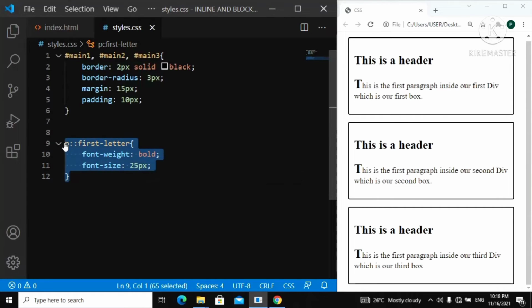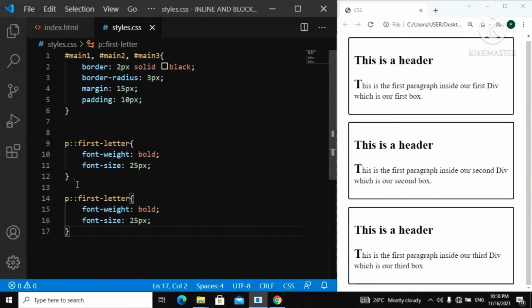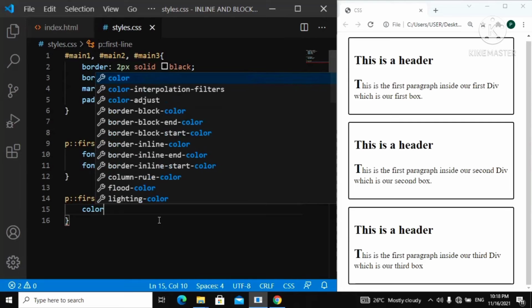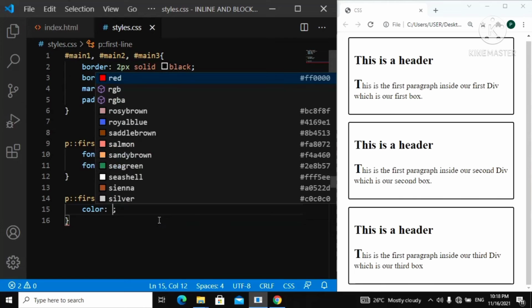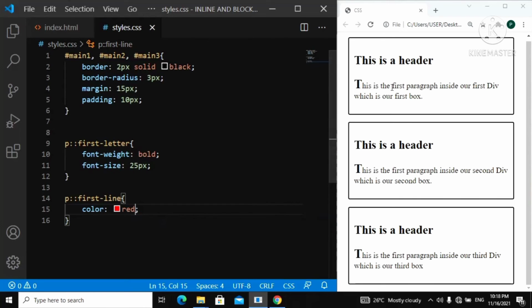So we'll just copy this and then paste it here. Like I said, it's the first-line selector, so we'll just remove the letter and specify line. So this one is the first-line selector. We are not going to increase the font size. We are just going to give it a color of red. So we'll say color: red.